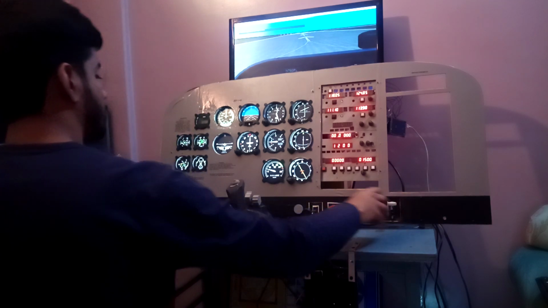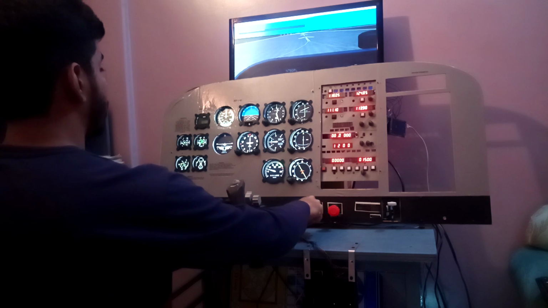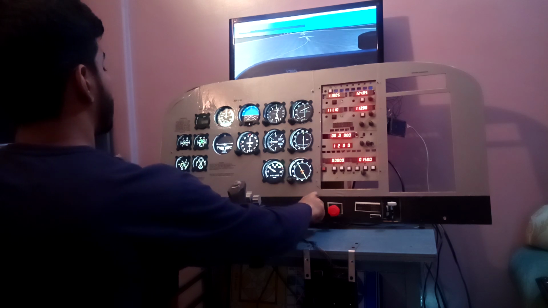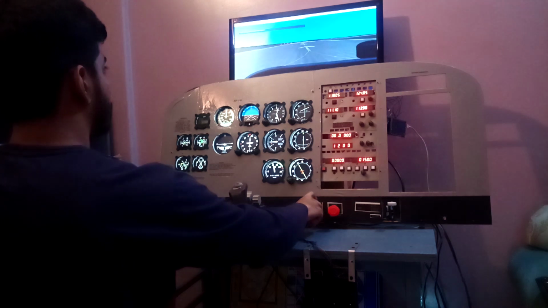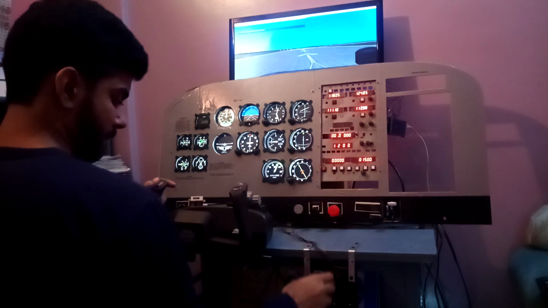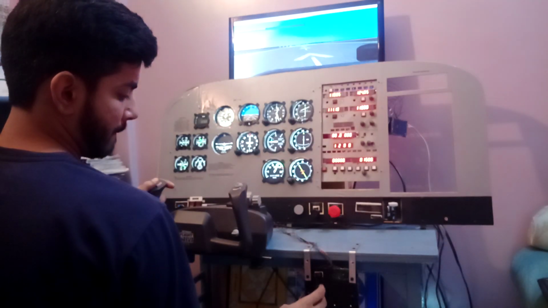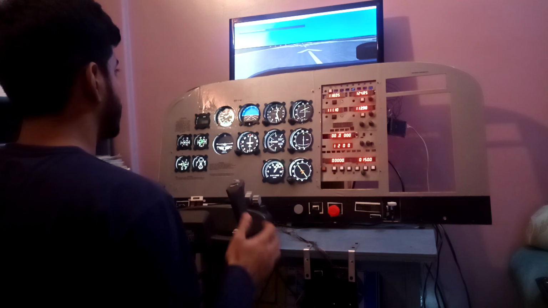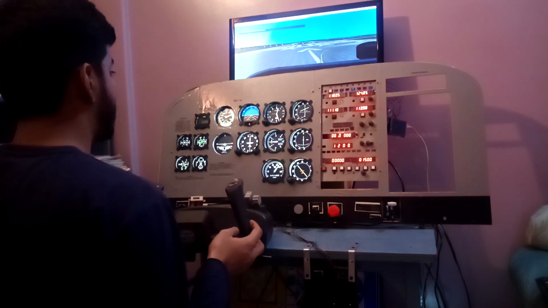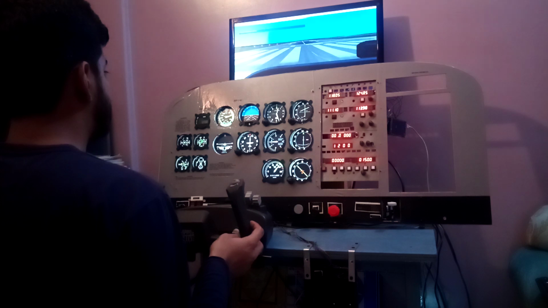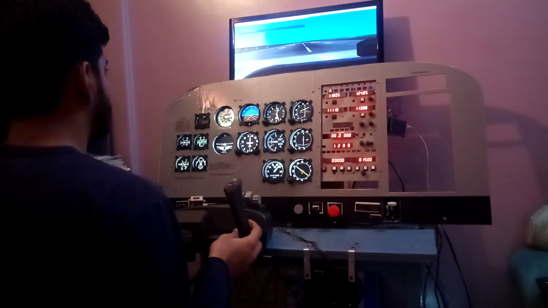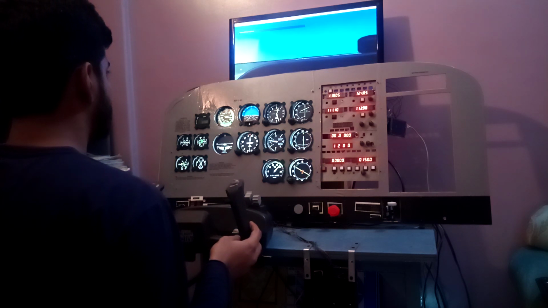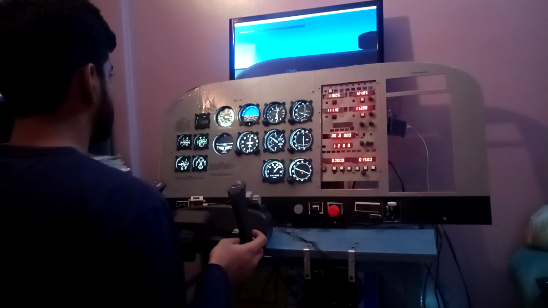Slowly add power with the throttle and release the brakes. When the airspeed gets to about 55 knots, ease back on the stick to raise the nose a little and fly off the runway. Push the throttle in more. Pull back on the stick. Okay, we're on the departure leg.